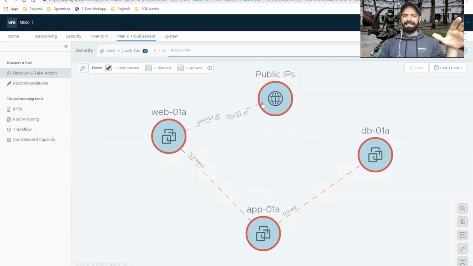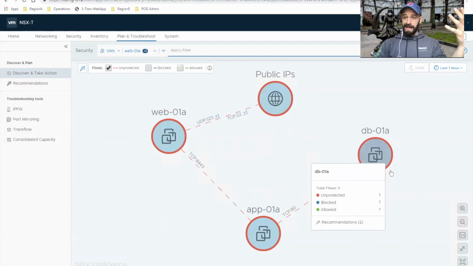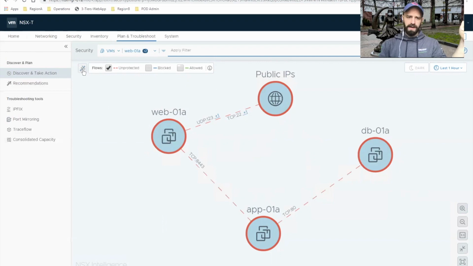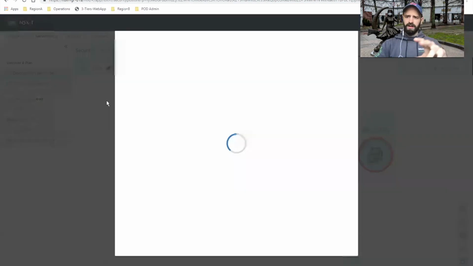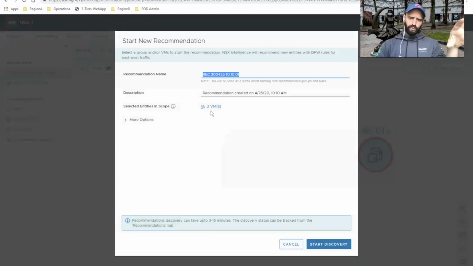now that I can see, okay, my public users are hitting my web server, my web hitting application database, I'm going to want to generate a rule set, generate firewall rules to enforce the security here, so it's no longer unprotected. I want this to be traffic that's protected by the NSX firewall. So all you have to do is start a recommendation on the screen you're already looking at, right? So I'm going to start the rule recommendation.